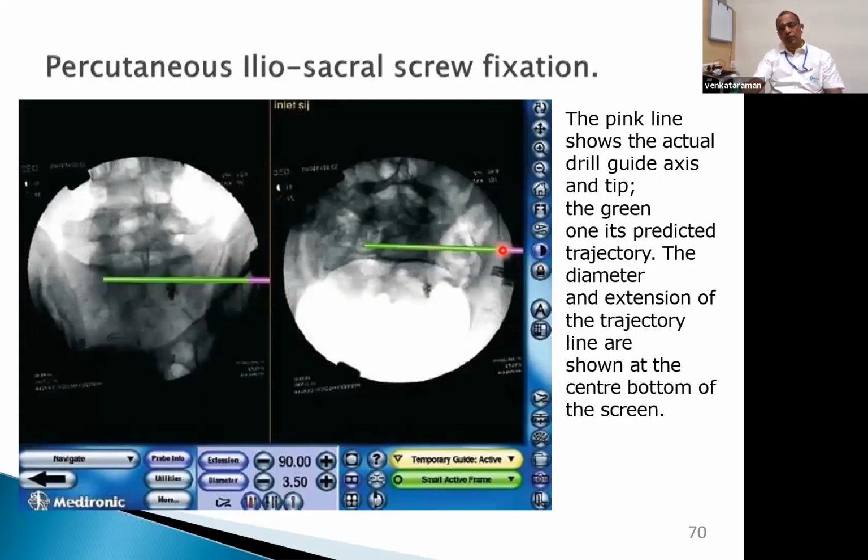Moment I put the probe on the patient, I can see the trajectory and I can see how safe it is, because anteriorly the bladder, uterus, vessels are there. Posteriorly the spinal cord comes here. So I have to avoid all these structures, and it is showing me very beautifully in these two views where I have to go in.